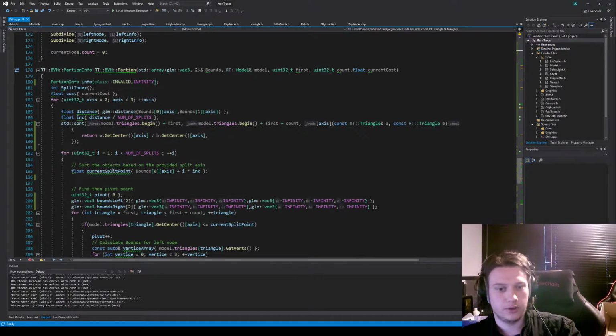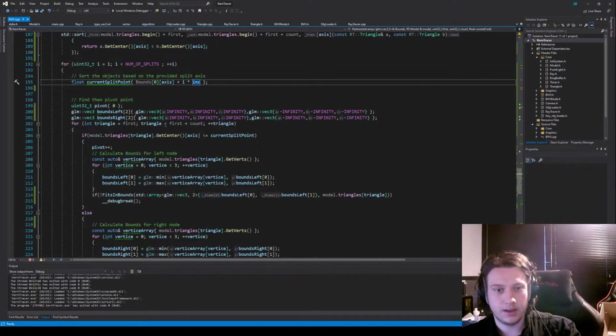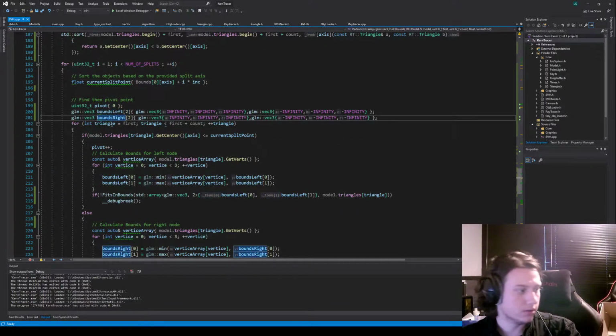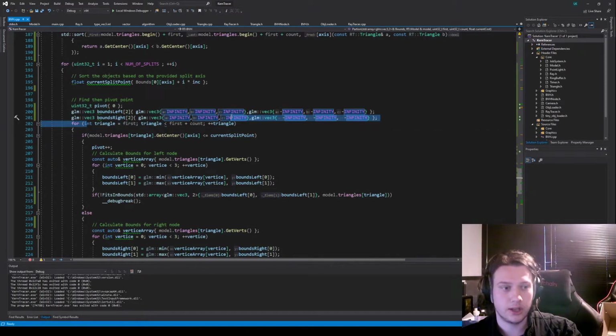Right. So then we have the current split point, which is basically just the left plus y times increments, and then we need to calculate the bounds. What's the left and the right bound? Right. So to calculate this, we need to loop over all the triangles in this section. What would be the first?